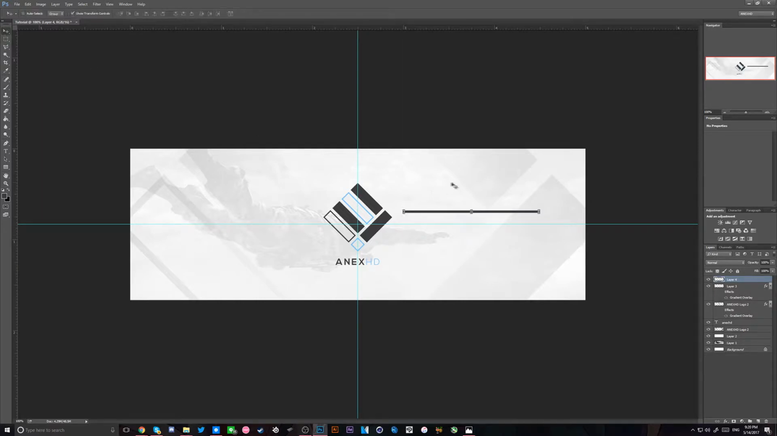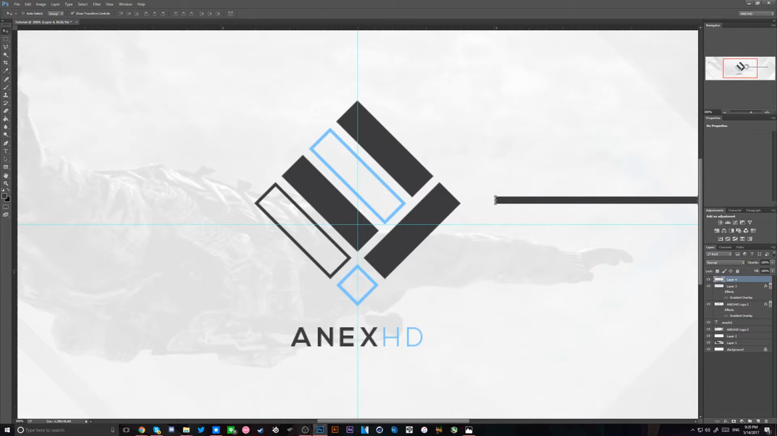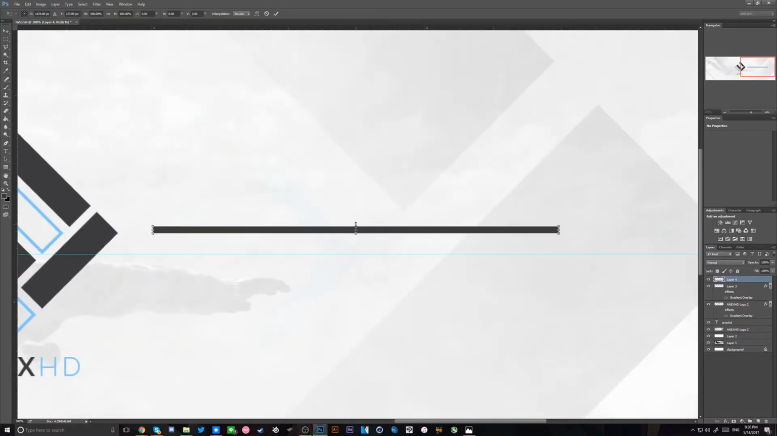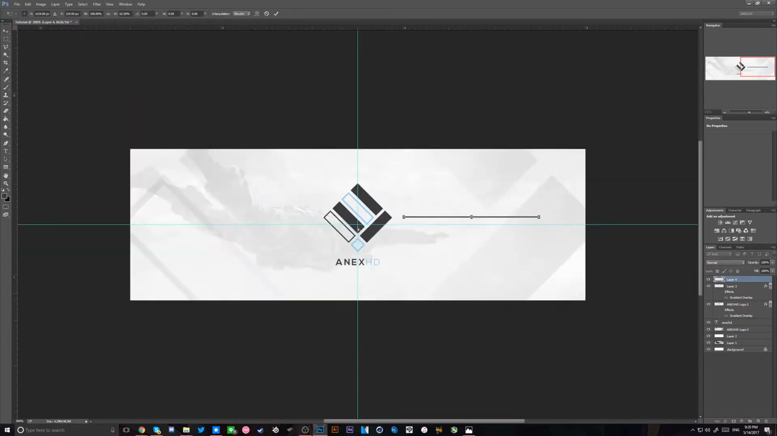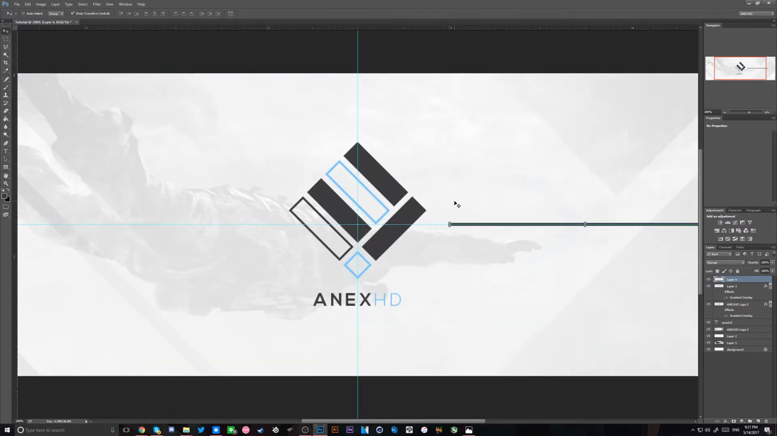I create a line. That's a bit too thick, so I'm gonna pull it down a little bit. And I want to create an illusion that it's coming out of the center and then fades out. So I'm gonna first line it up with this line.